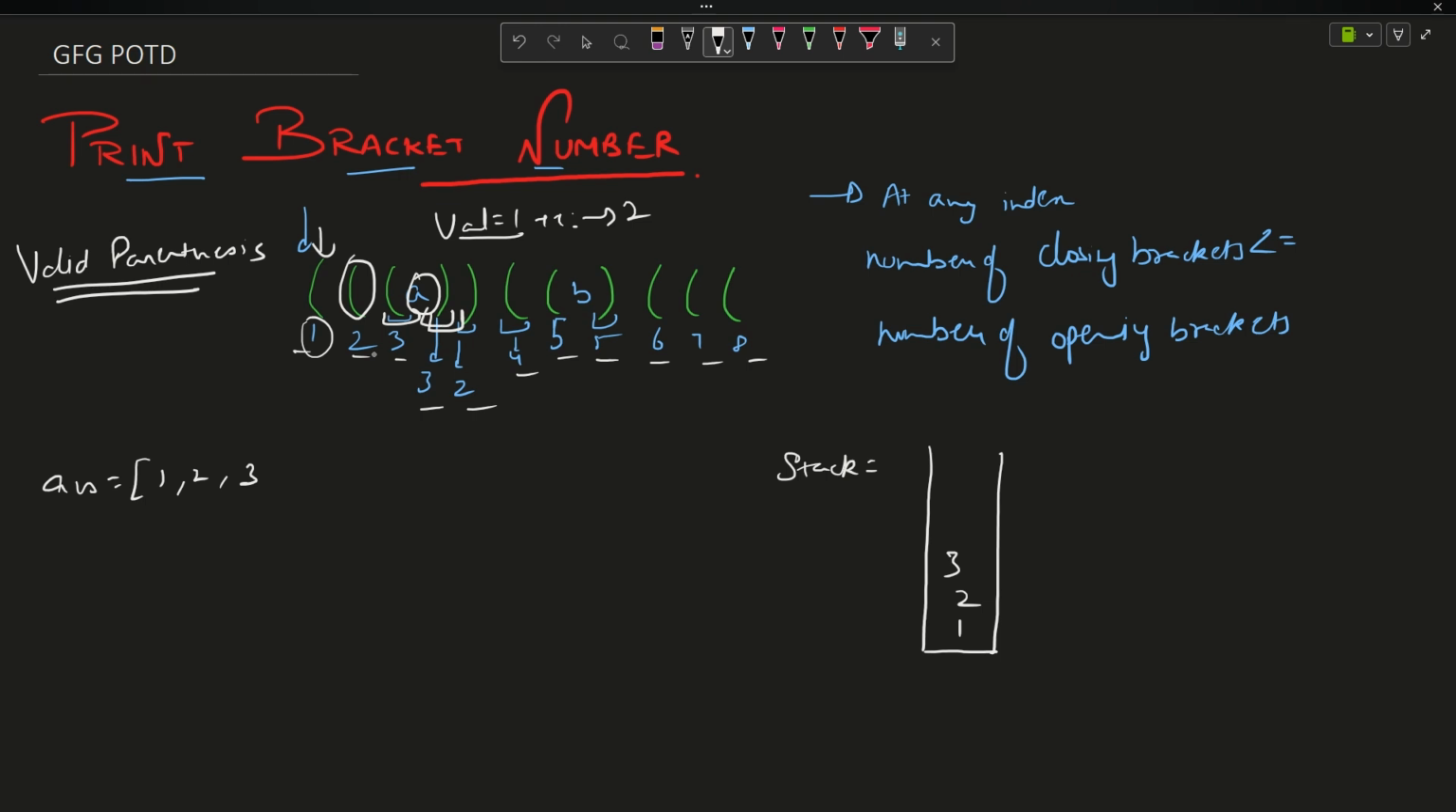Like, which opening bracket and which closing bracket are forming a couple? That will be the stack's last value. So I will pop it out, mention 3 here and move forward. When I come here, I will see again a closing bracket. So pop that top element out, put it here, and move on.